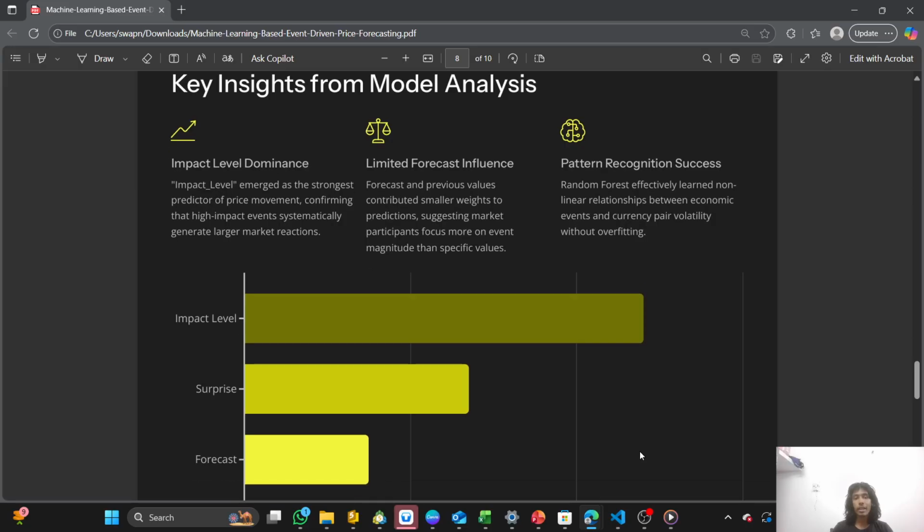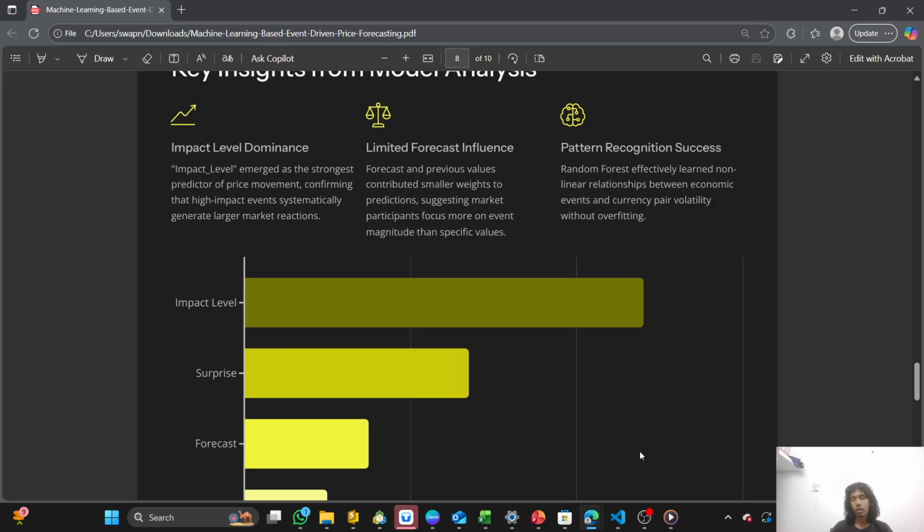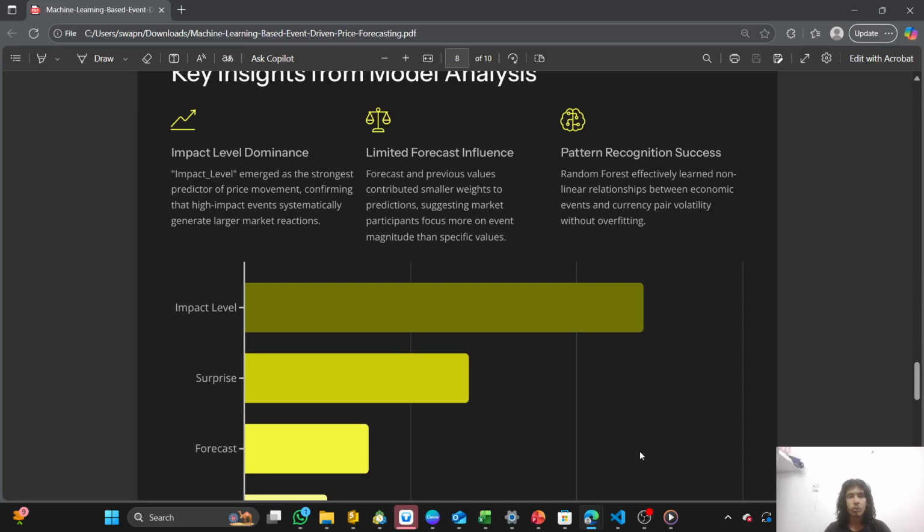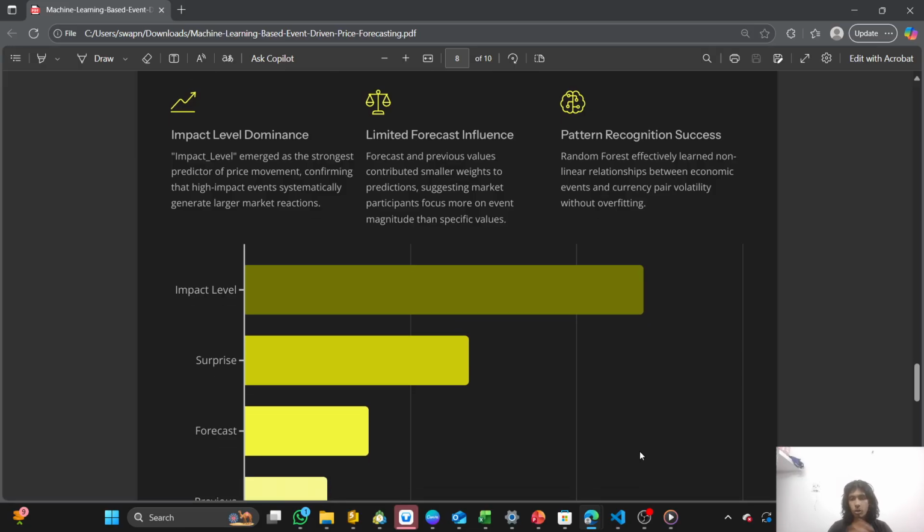And then the next thing which had the most amount of reaction was the surprise factor. So the surprise factor is basically what we discussed. It was forecast minus previous, and for the surprise factor, the larger the surprise factor was, the larger the market reaction we got.